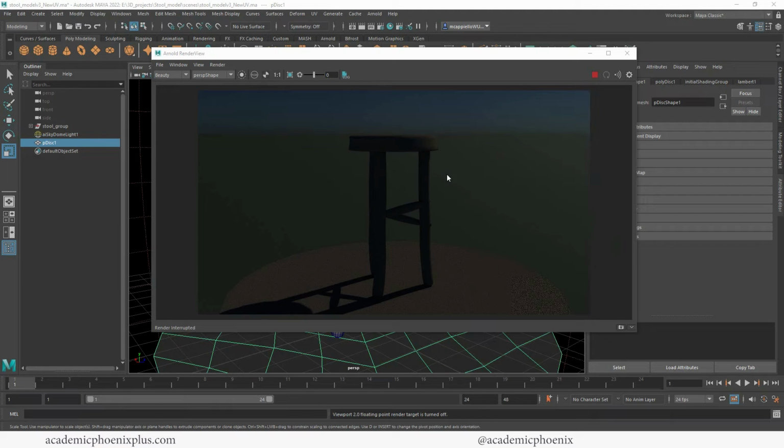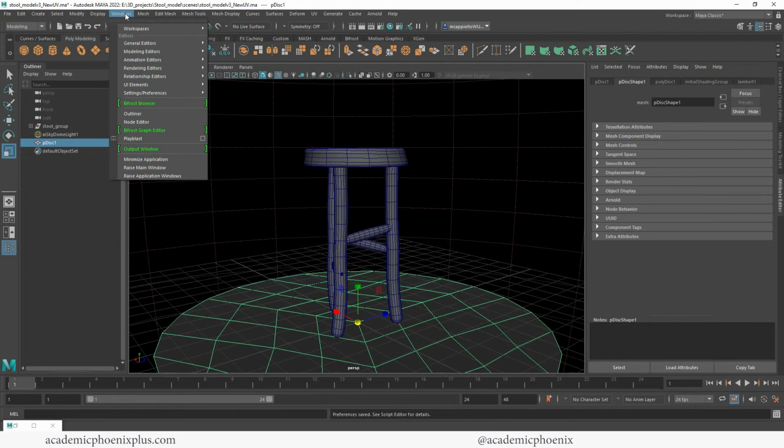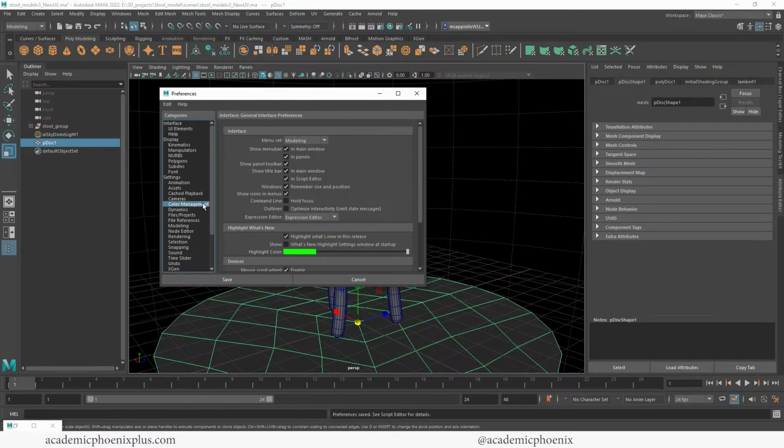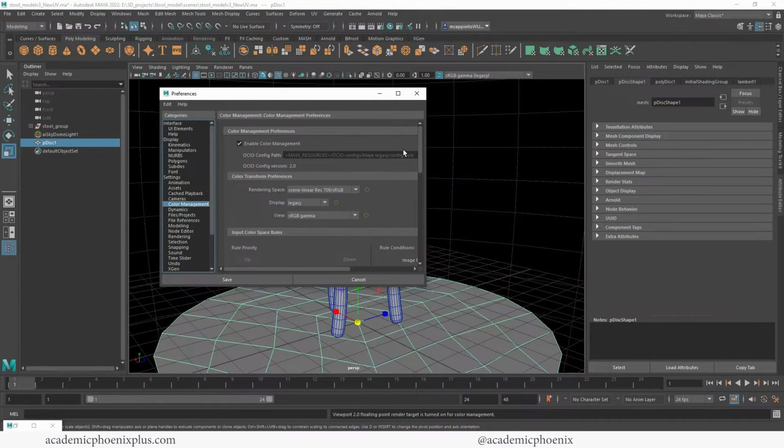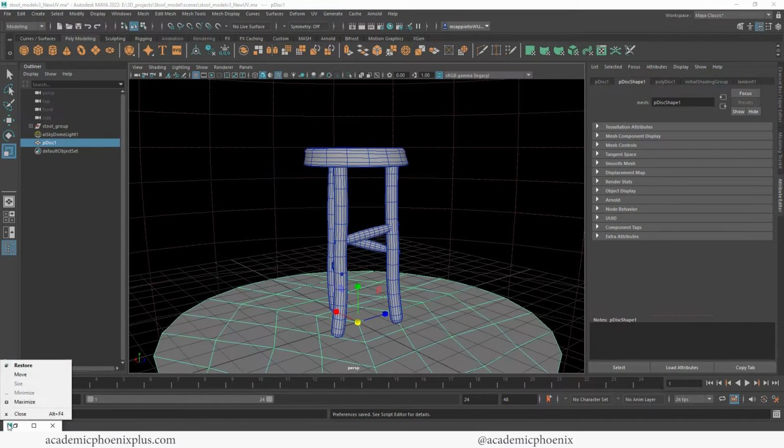The reason why is because this model was built in an older Maya. They have different color management in Maya 2015, whenever this was built, compared to the current Maya. So let's fix that. You just need to go to Windows, Settings and Preferences, and we're going to go to color management and turn this on. So whatever's happening in the legacy is basically going to be converted to what we are using right now. And now when we render, and again, I'm going to hit pause.